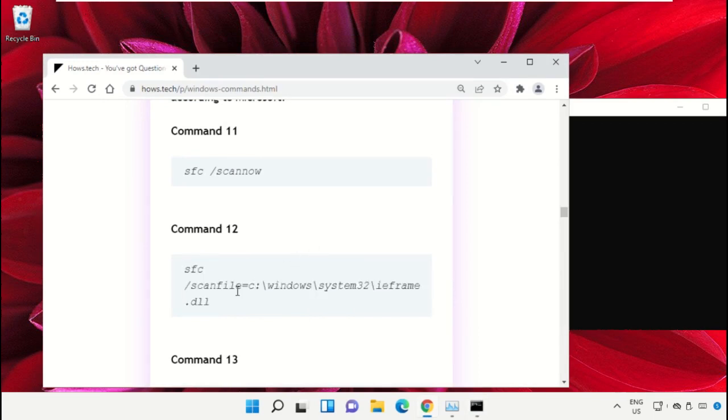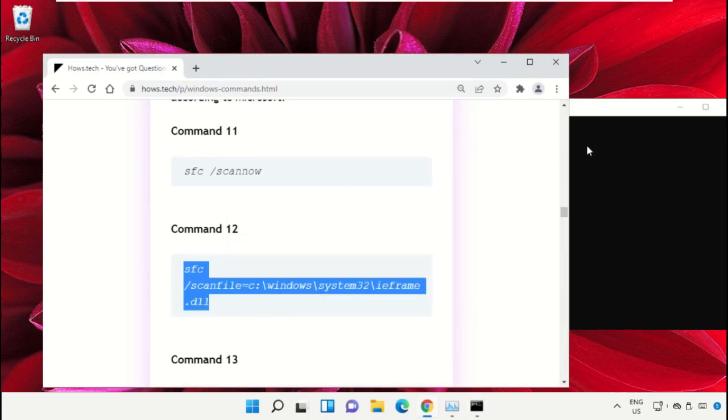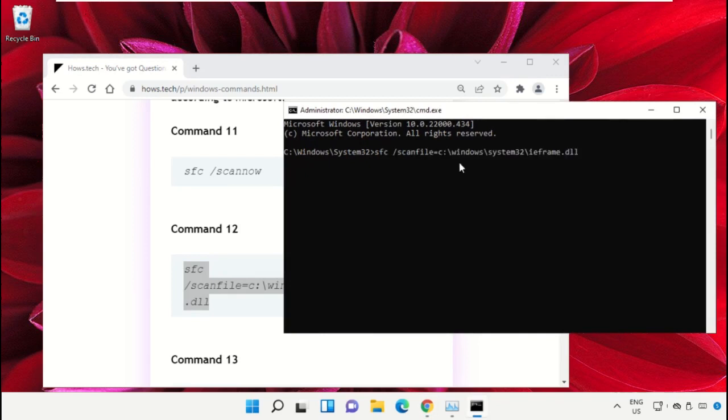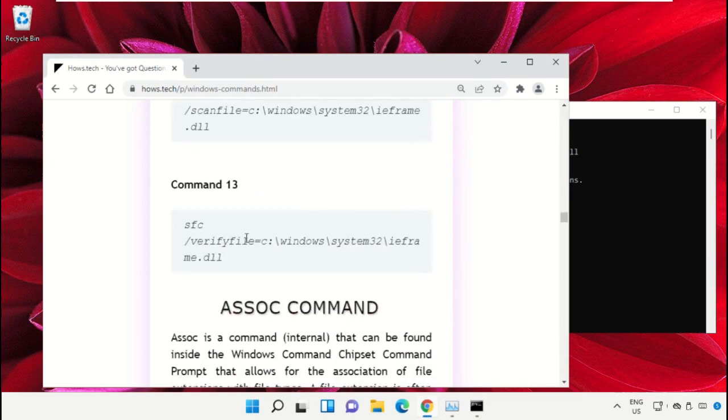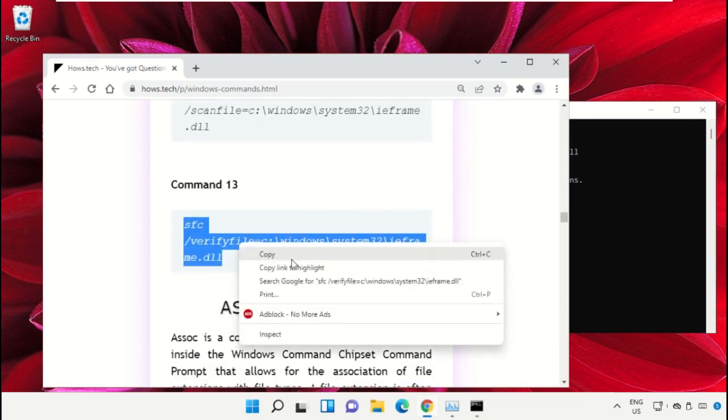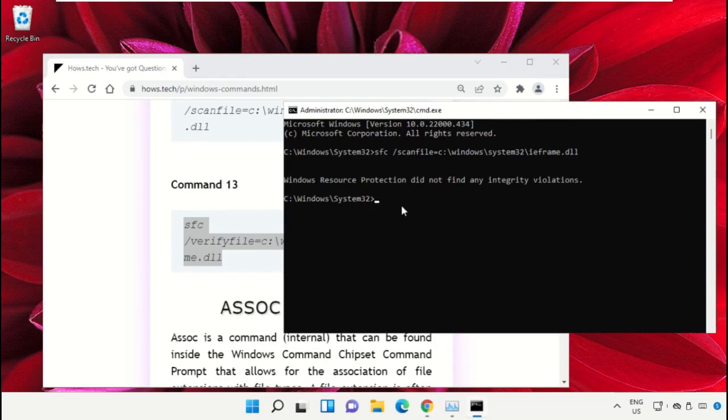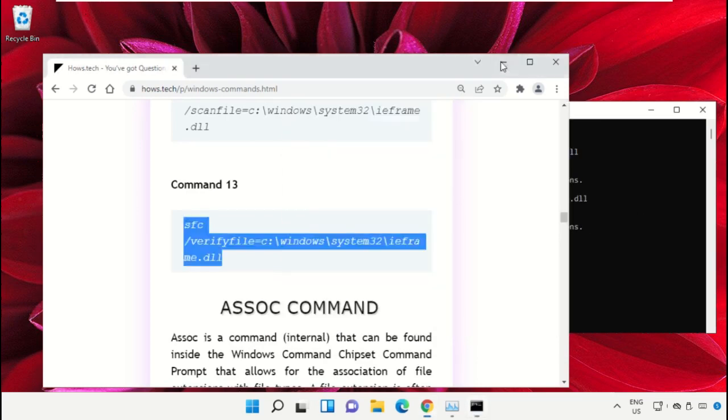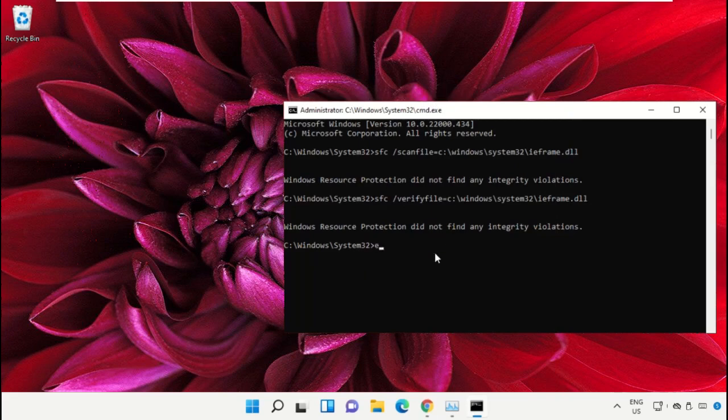Simply select this, right click on it and select copy. Now right click on command prompt to paste that command and hit enter. After that, copy command number 13. Now type exit to close the command prompt window. Simply type exit and hit enter.